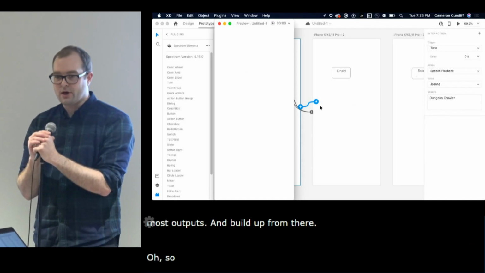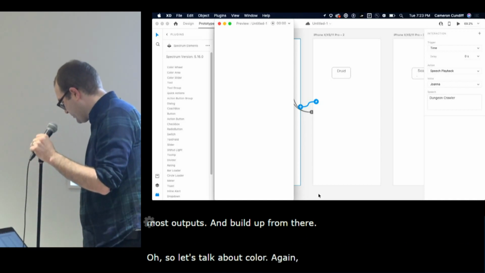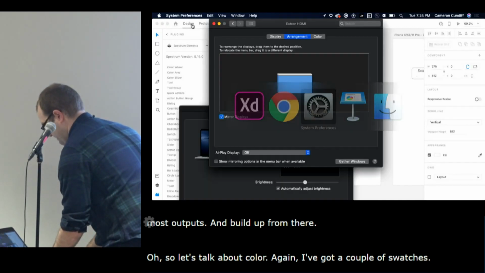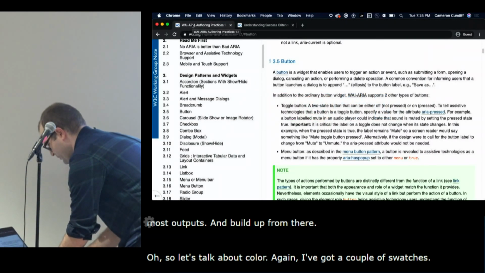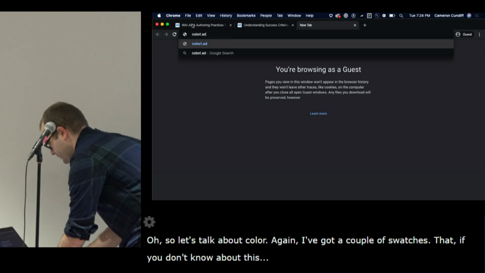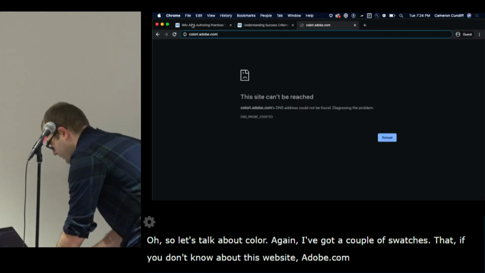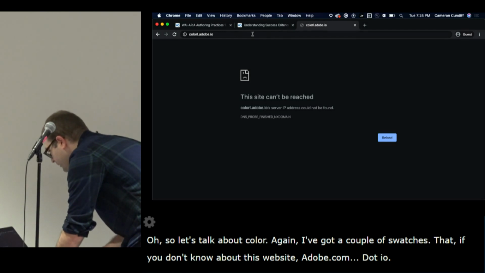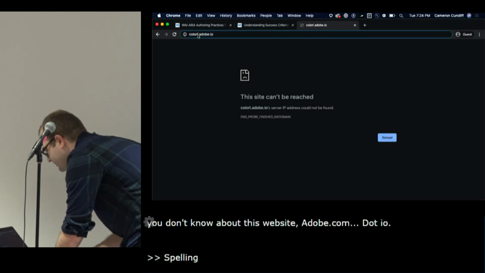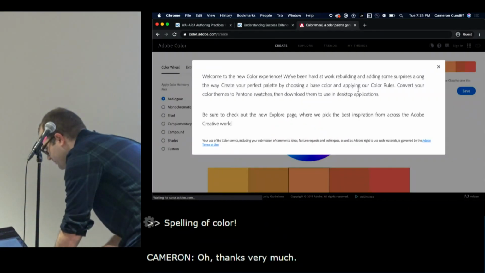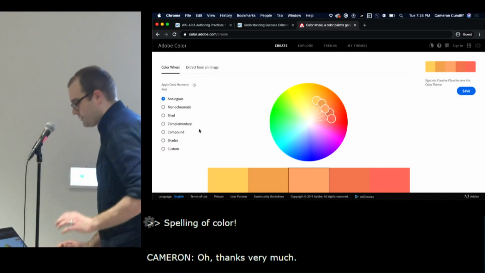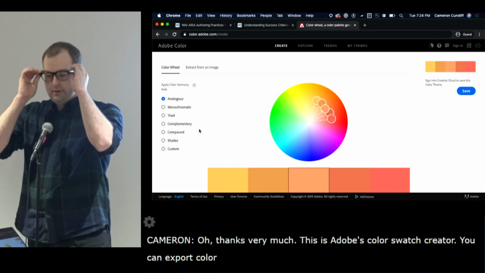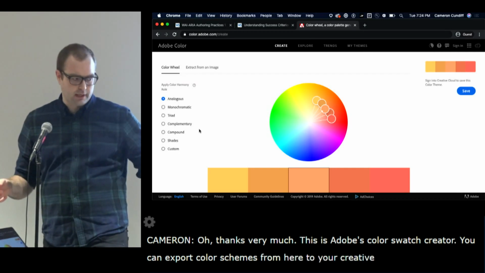So let's talk about color. Again, I've got a couple of swatches that, if you don't know about this website, adobe.com .io. This is Adobe's color swatch creator. You can export color schemes from here to your Creative Cloud libraries and use them in XD.